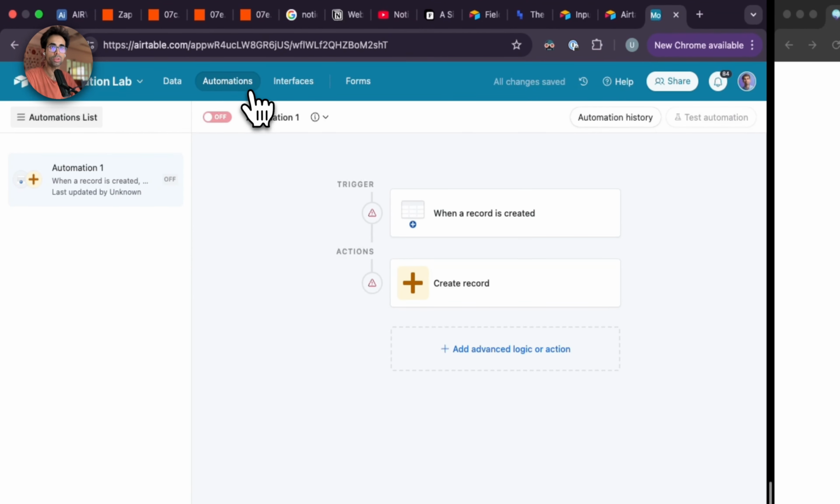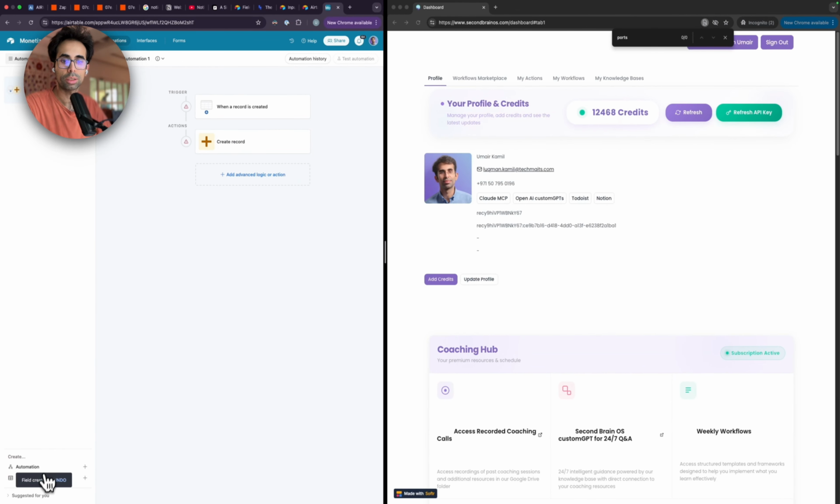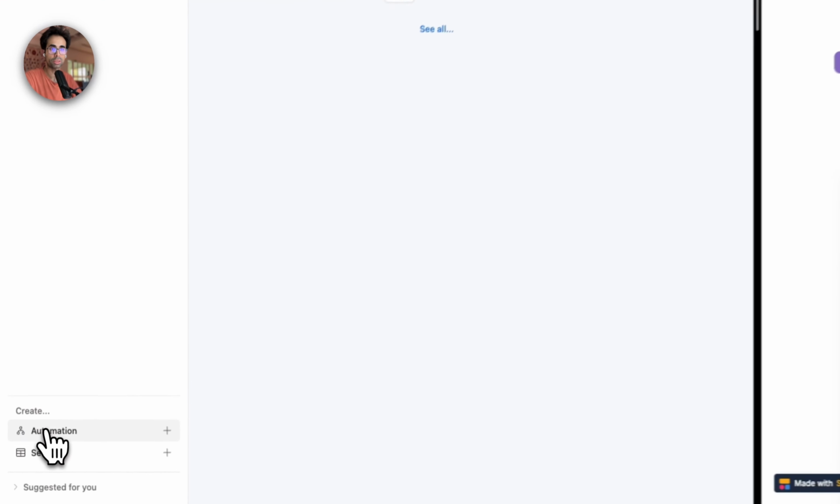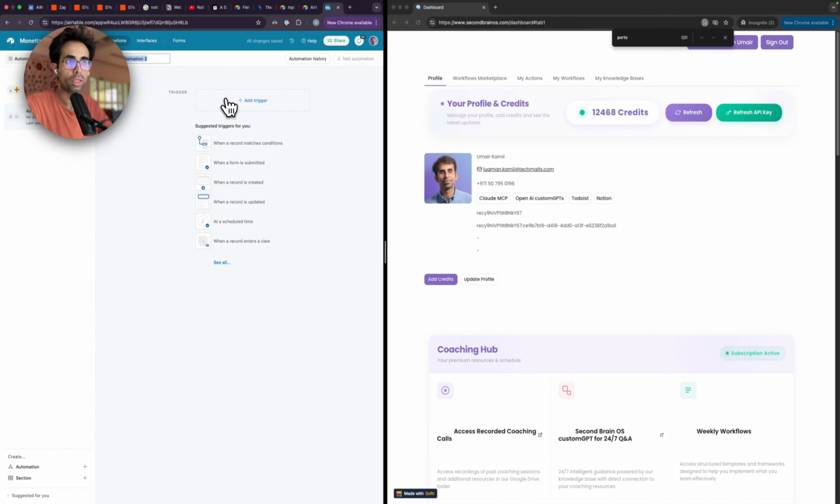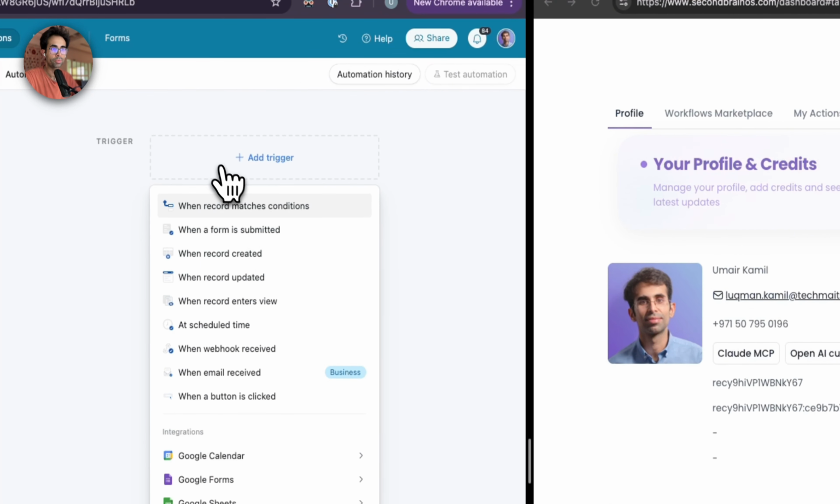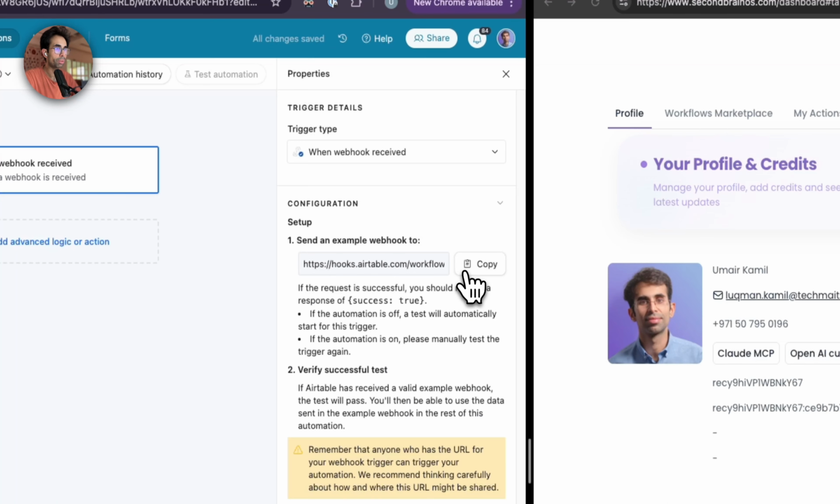So you want to head over to automations, and over here at the bottom under create, you want to press create automation. As soon as you do, this will appear. And then you want to click this rectangular box which says add trigger and go over here, when webhook is received. And voila, you have a webhook URL just the same way you found in Zapier.